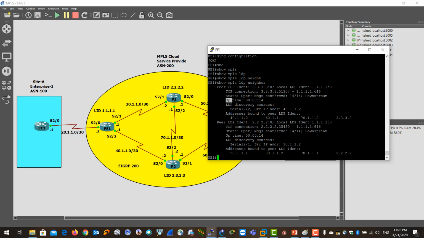And the uptime is 14 seconds, means it's up. And we will discuss later what are the addresses bound to peer LDP ID. These addresses related to P1 are all the IP addresses related to the interfaces connected to P1. As you can see, 30.1.1.2, 50.1.1.1, 70.1.1.1, and the loopback interface.